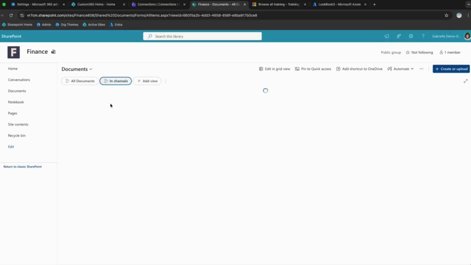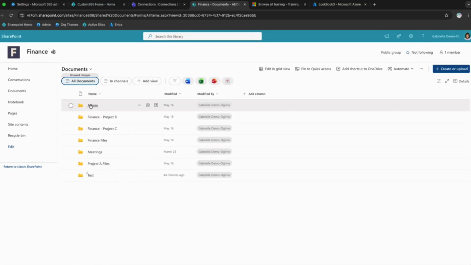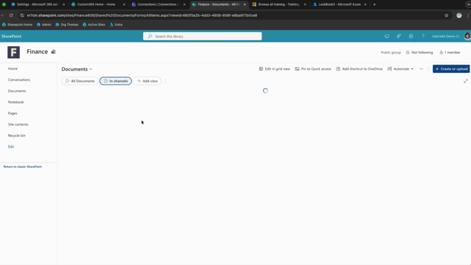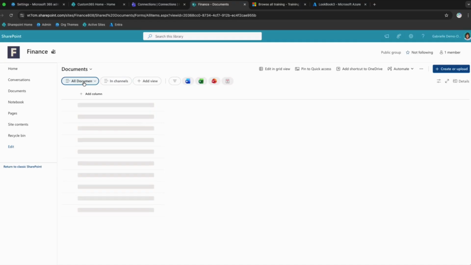So anytime you see something that's in channel, like for example, an admin folder, there's an admin folder here in all documents as well. Same folder, go inside, the same files, whatever. But in channels has that added element of any private or shared files or shared spaces where files are stored that you have access to within the finance space. So that's important to note.